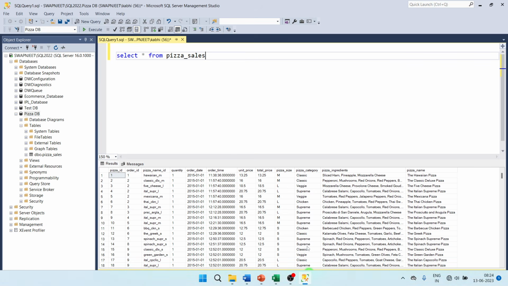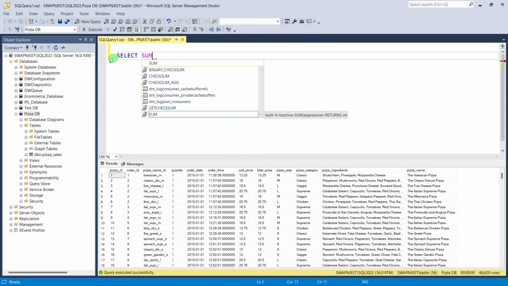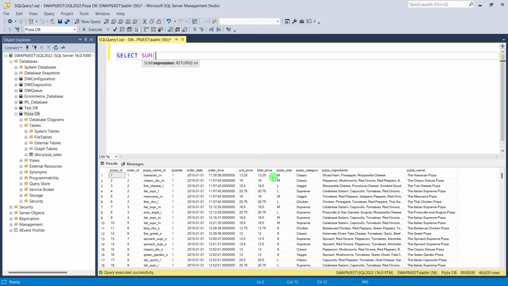So for that we will go to our server here, and we will fire some queries to get the total order, right? So I will just use a select statement for this. I will use select, and we want sum, right? So total revenue is nothing but the sum of total price. So you can see this is the total price column which we have over here. So we will be using this particular column to get our total revenue. Sum of total_price.